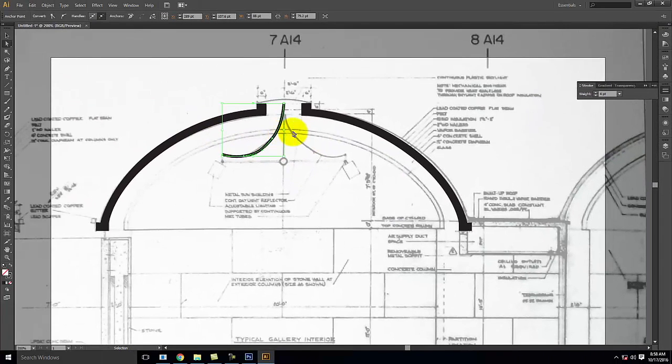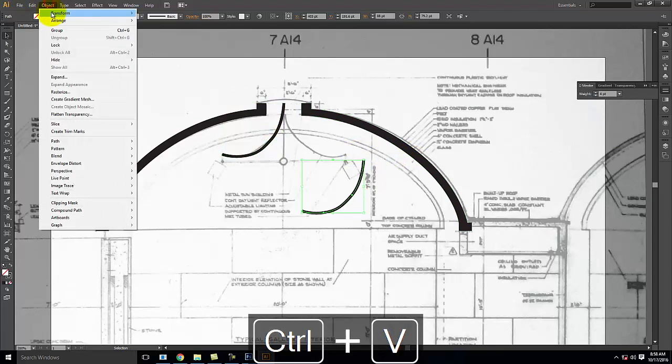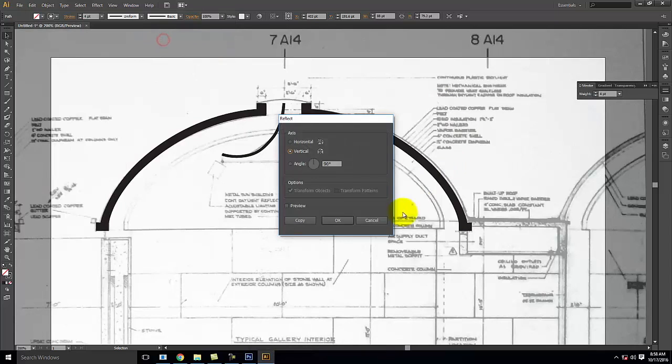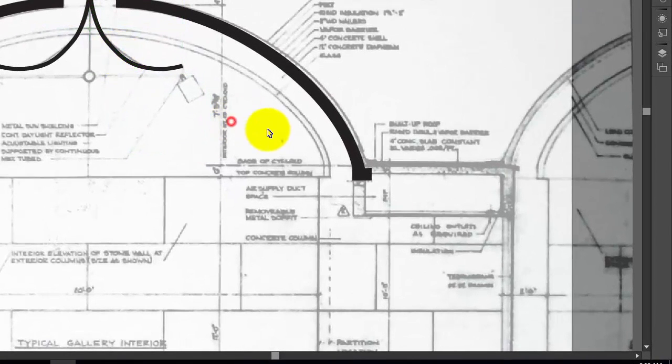Let me take this. And again, I'm going to Control-C to copy, Control-V to paste. And then I'll Object, Transform, Reflect. And we'll go vertical. There it is. And we'll push this one right up there. And we get the second half.